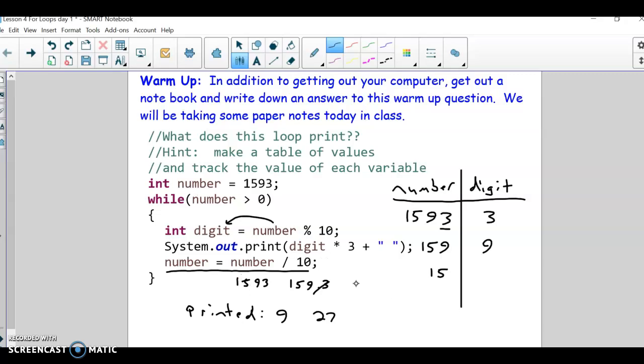Still greater than 0, so digit is now the last digit, 5. We print out 3 times that. All right, and then come down here, number truncates to 1. 1.5 truncates to 1 when you divide by 10. Now number is still greater than 0. So now we take the last digit, which is just 1. All right, so 1 mod 10 is just 1. You just have a remainder of 1. It prints 3 times that, so just 3.